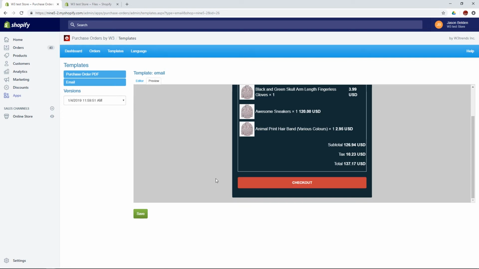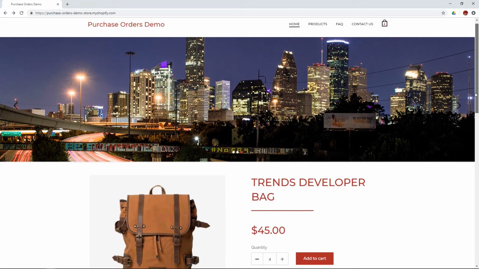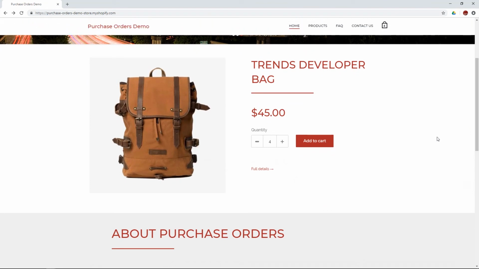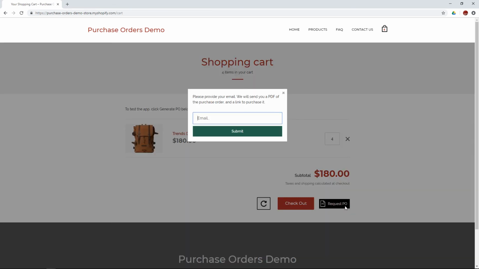Now let's review our changes on the store's front end. Now when a customer goes to the cart page, they will be able to request a purchase order by entering their email in the modal. These purchase orders will now display on the Orders tab in the admin.